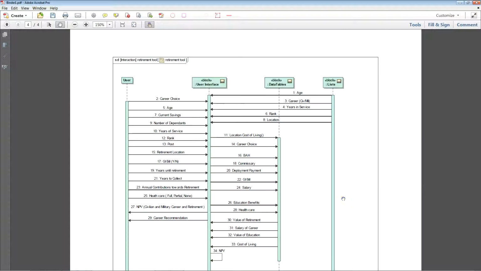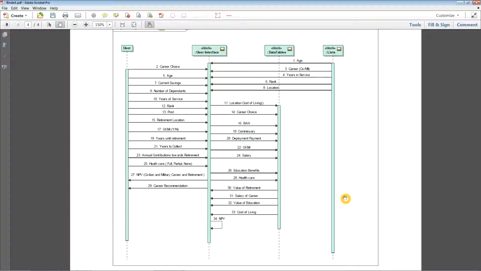Finally, we have our sequence diagram. Our sequence diagram shows the flow of information throughout the retirement tool. Starting from the beginning, we have user input that goes into user interface. User interface interfaces with both data tables and the lists. Upon entering the retirement tool or starting to use it, the user will then input a number of information such as age, rank, post, retirement location. Each of these are going to go down into the user interface.